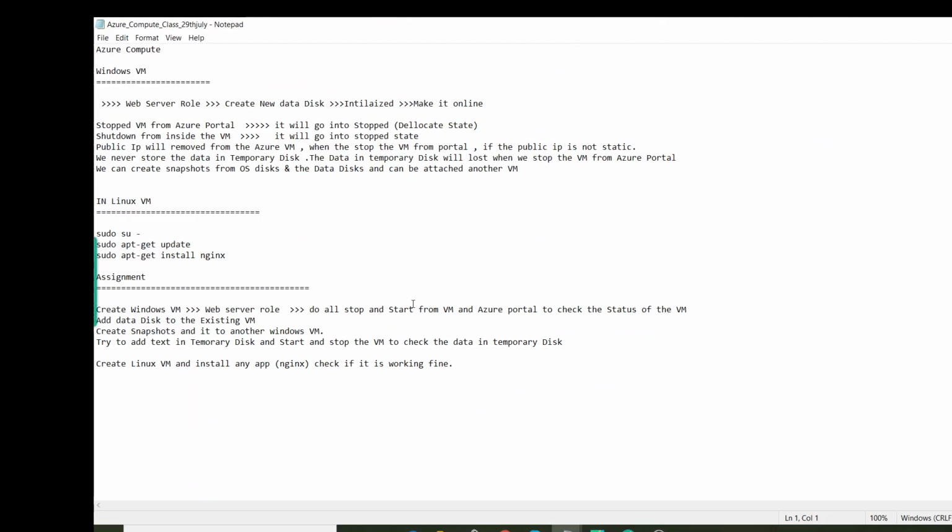In this lab, I've got some tasks to do. What I have to do is create a Windows VM, add the web server role, and do all stops and starts from the VM in the Azure portal to check the status of the VM. Then I will add a data disk to the existing VM, create a snapshot, and try it in another VM. Try to add text in the temporary disk and start and stop. And then create a Linux VM, install any app and Nginx, and check that it's all working fine.